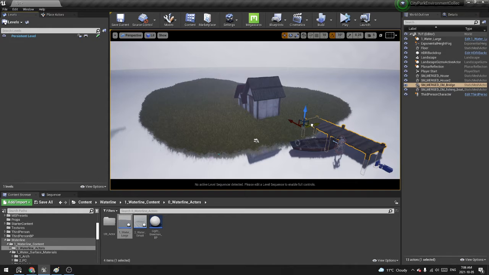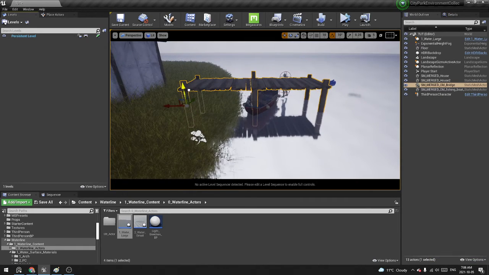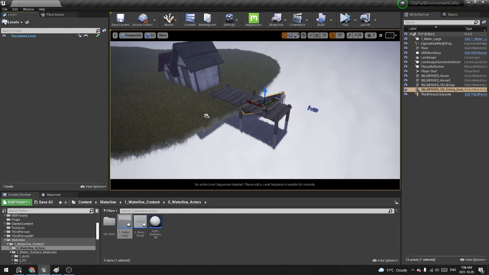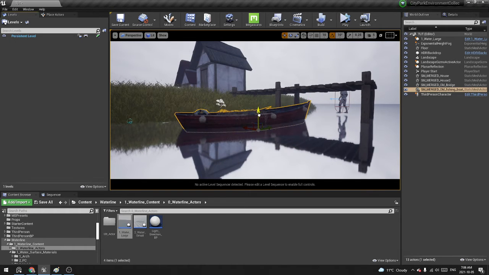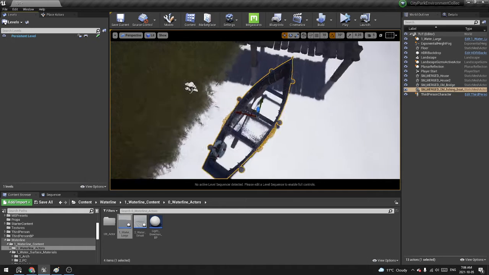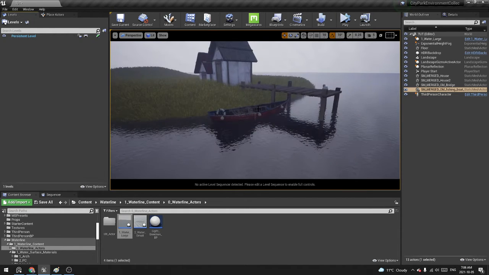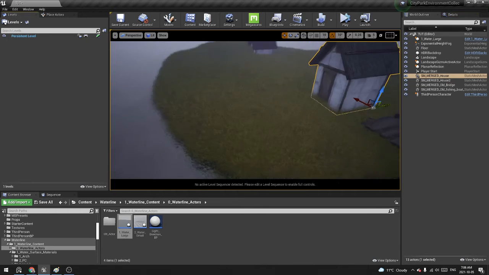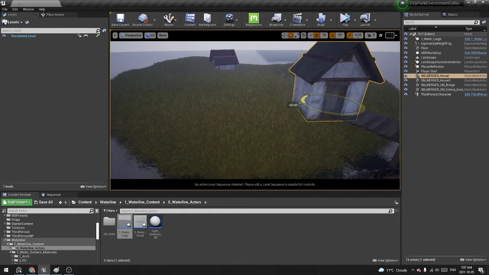Okay, so I'm gonna add it here, and let's move it like this. Okay, and then we're gonna take our put and move it down a bit. Okay, and we will move this here, and let's scale this. Okay, so we're gonna scale this up and rotate it 90 degrees.